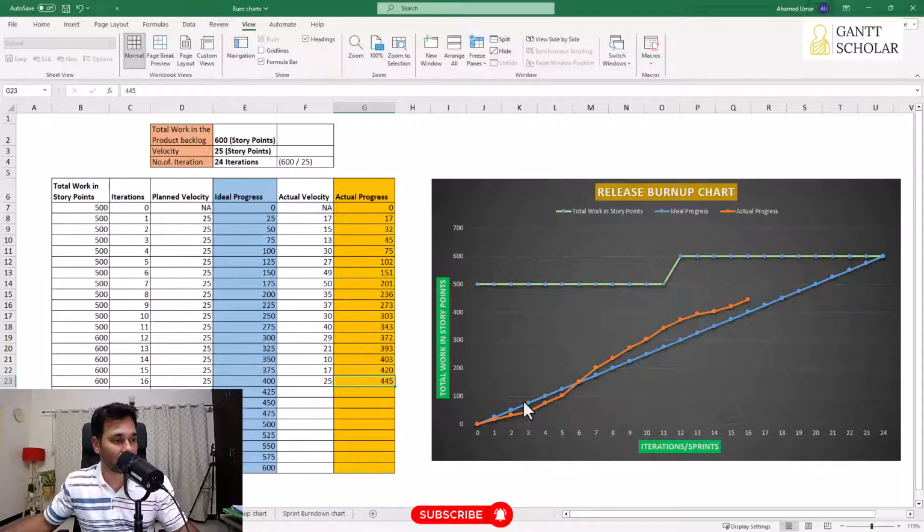So in a burnup chart, if the actual line is below the reference line or expectation line, then we are behind the schedule. And if the actual line is above the expectation line or the target line, then we are ahead of the schedule. So the rule of thumb is, in the burnup chart, if the actual line is up above the reference line, everything is great. You are performing more than what is expected. Clear? So up is good.